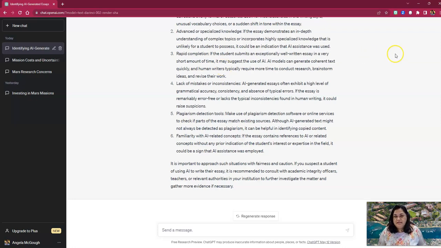All right, so we can see here that unusual vocabulary choices, sudden shift in tone, advanced knowledge that wasn't covered in your class, rapid completion, right? So obviously you saw how fast this was. No mistakes, no inconsistencies, no grammar errors. You can also use plagiarism detection tools, and you can see if there's familiarity with AI-related concepts. Okay, interesting. So it's important to approach with fairness and caution. All right. Consult with your academic integrity officer. So that would be me. And you can definitely submit an incident report and we can have a discussion.